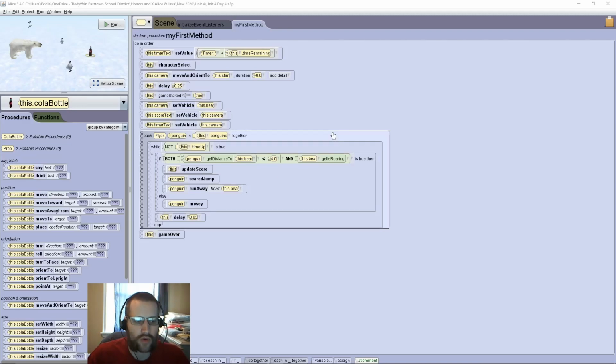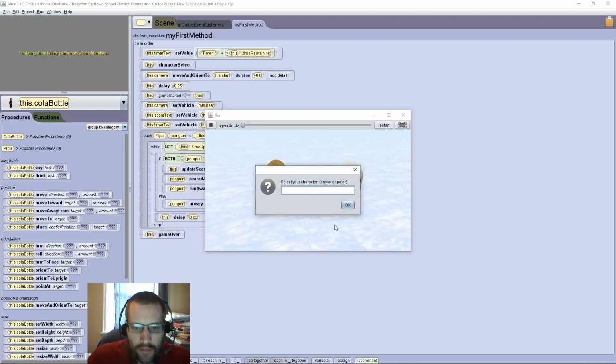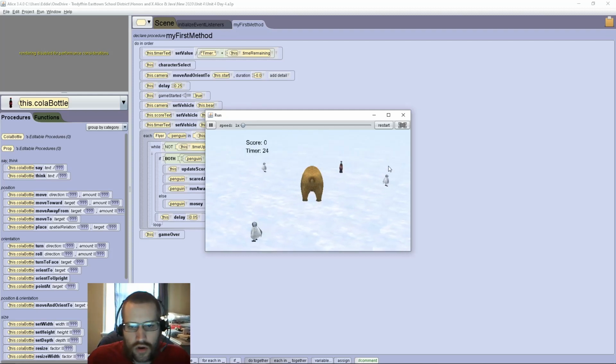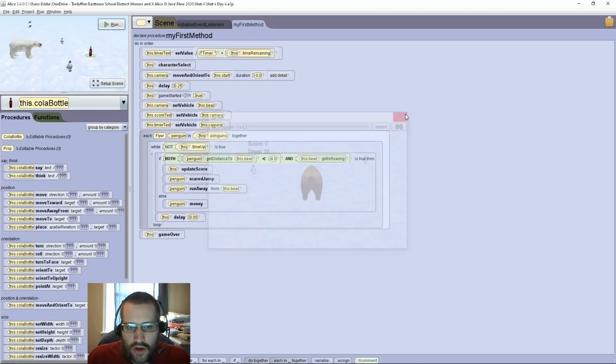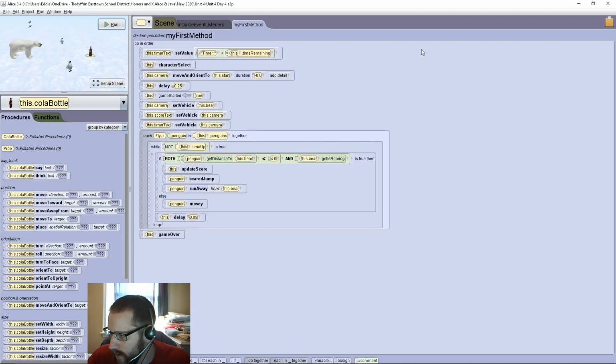All right, so to pick up where we left off yesterday, we had just finished making the Coke bottle power up. Click on it, and then the bear gets faster. He runs around. All right. And so there's a few things that I want to do today.